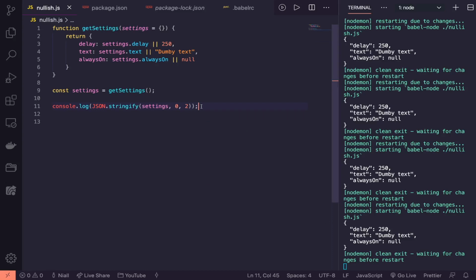So what happens when I try to start adding some features to this? Let's first put on the delay. What would happen if we wanted zero as our delay in our settings? Let's try it out. And let's pass it through, and we get 250.